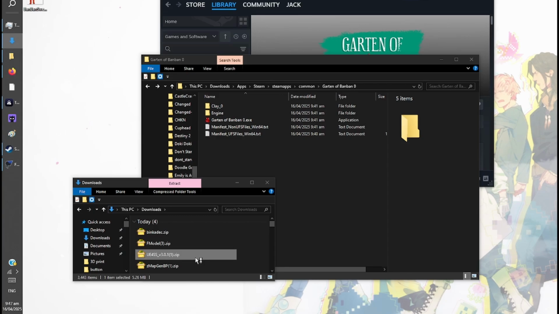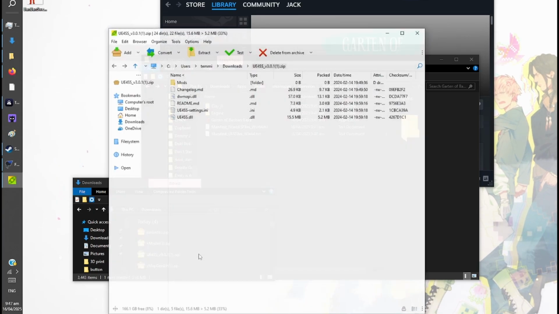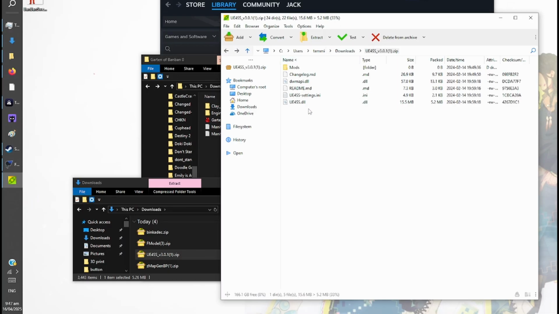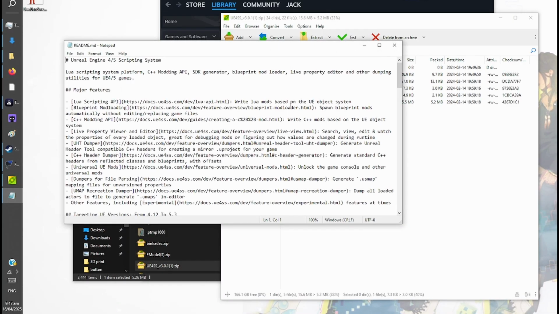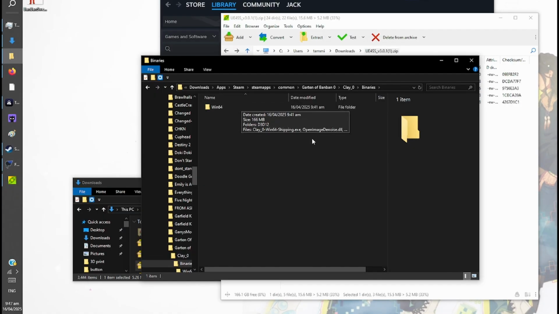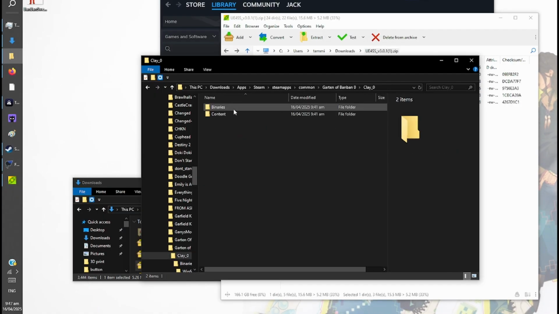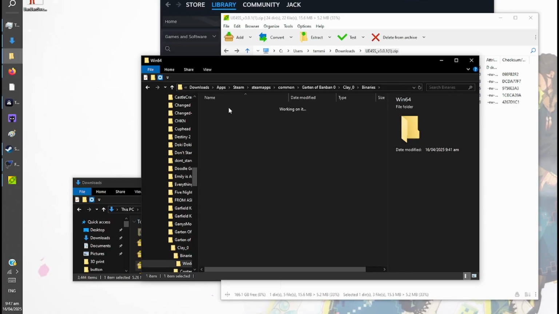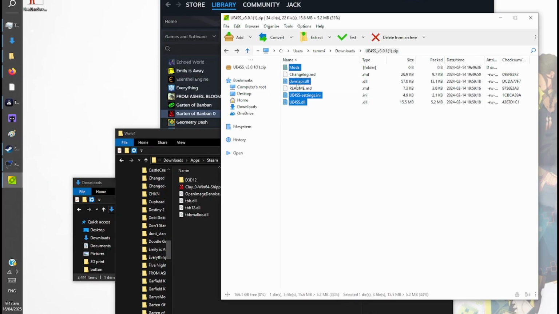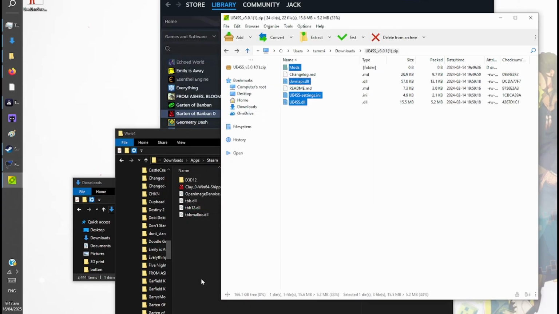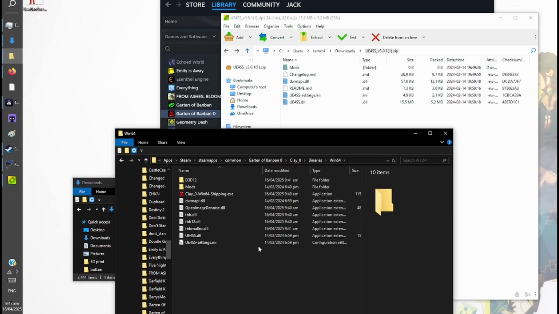The first one that you're going to extract is going to be the basic UE4SS file. And right here in the README, it has download instructions. You're going to want to copy these files and go to the game file, go to Binaries, Win64, and you're just going to drop these files into there. And so when you do that, it'll have everything set up.